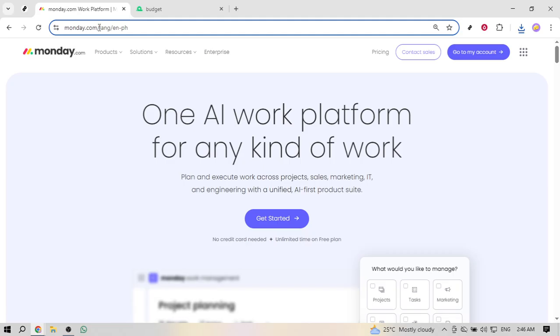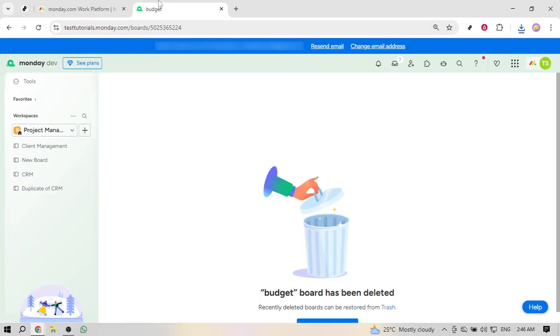Start by signing in to your Monday.com account. For the smoothest setup, make sure you're in the correct workspace where you want this budget to live, especially if your organization uses multiple workspaces or permissions.